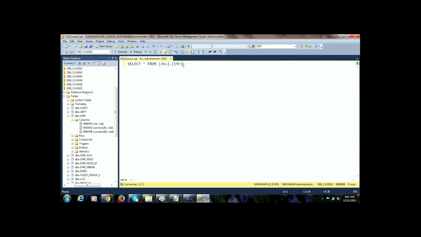So execute this or press the F5 button on your keyboard. The moment I click on the execute button, it retrieves the data. Already we have inserted some records. How many records are there? 14 records. At the bottom right corner, you will be able to see the total rows, 14 rows. See, 14 rows are there.